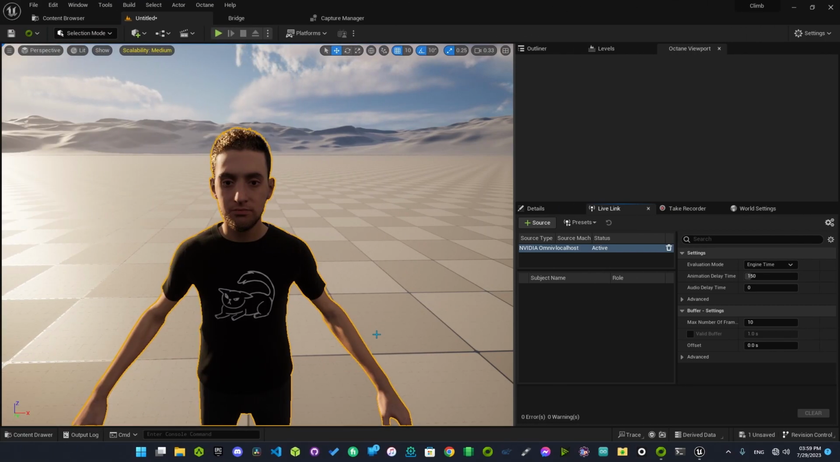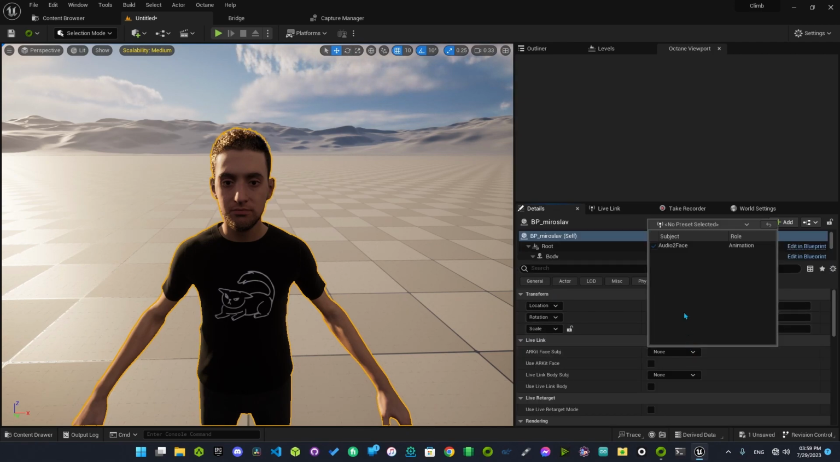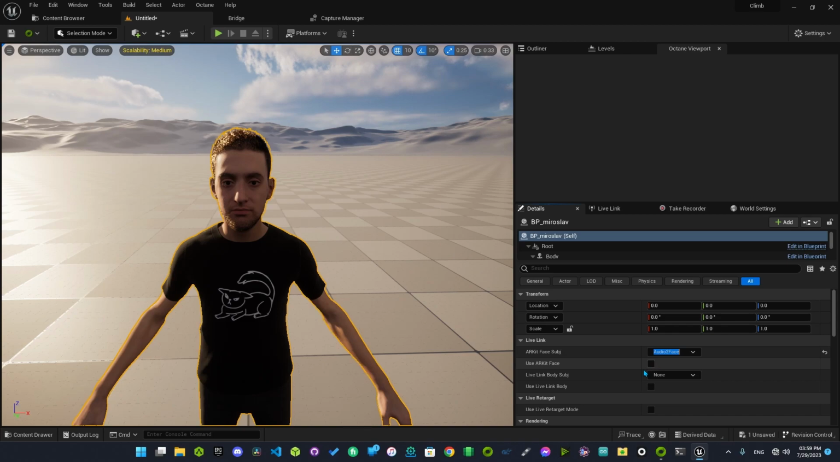Now I switched back to the other computer. After checking activate, an incoming connection will appear here. As you can see, Audio2Face. Then go to details and select the subject for face and check use ARKit face.